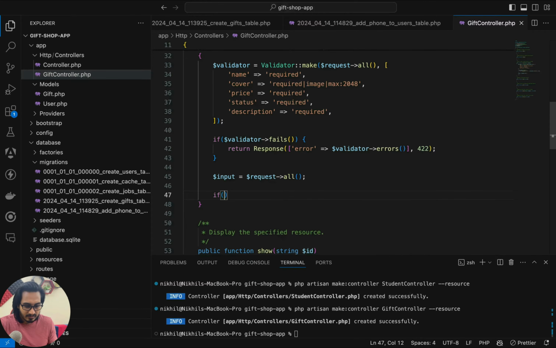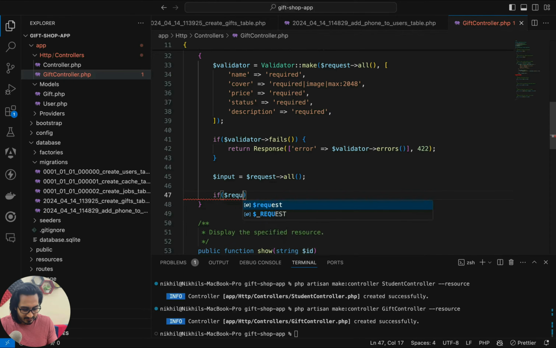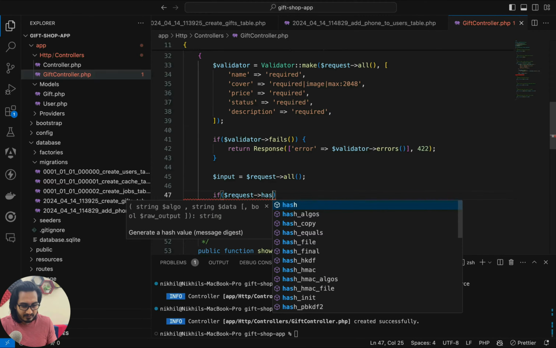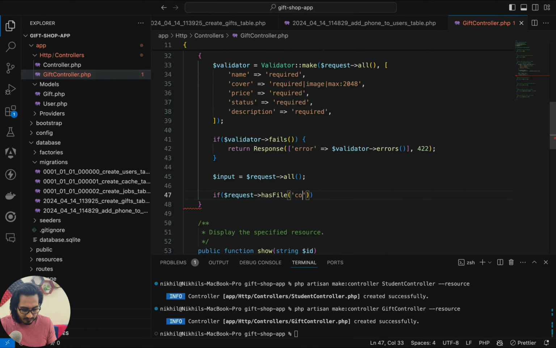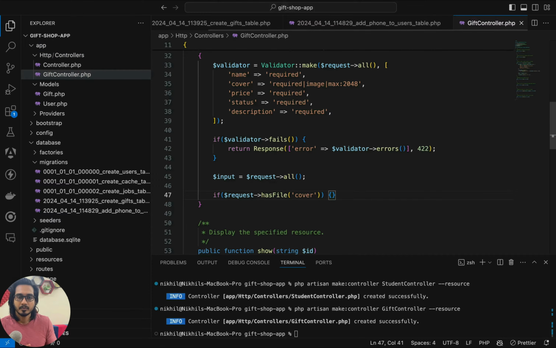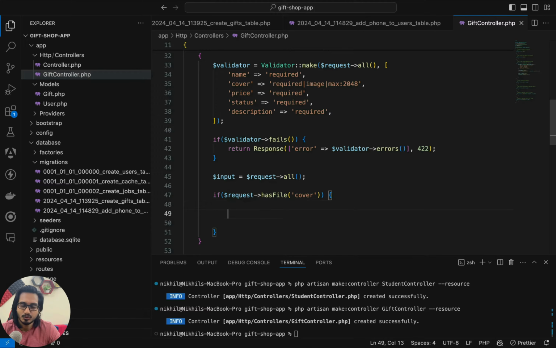For that, the condition will be request arrow mark has file, then the name will be cover. Whatever property or field you are passing from the front end, you have to pass the same name, and within this you can directly pass the stuff. So let me just do it here, but since it is mandatory, you can skip this condition as it is not required here. Just to show you, I'm doing it.